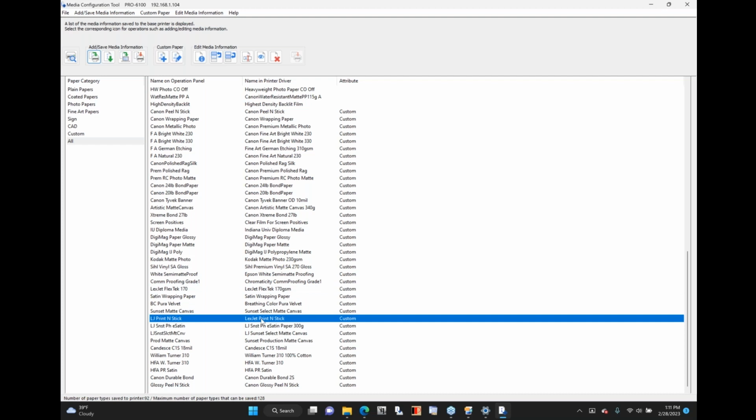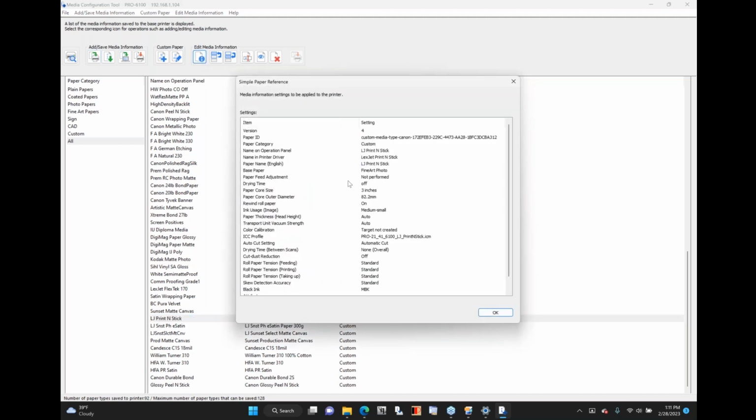So the LexJet Print and Stick, if I want to see the information about that, I can click here and it tells you everything about that. Actually, yeah, so the name on the control panel is LJ Print and Stick. The name in your print driver can be a little bit longer. So they call it LexJet Print and Stick. All right, so when you take a look at the base paper, they use Fine Art Photo for that base paper.